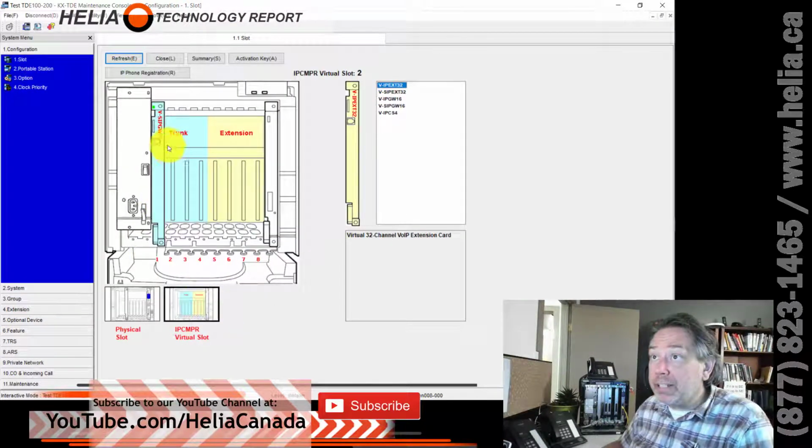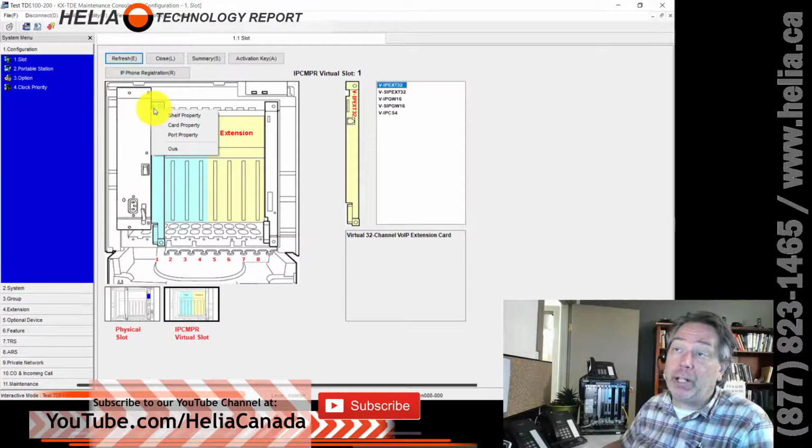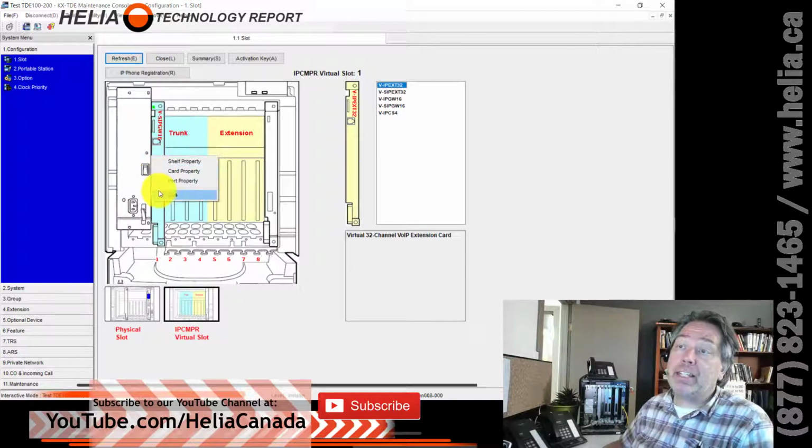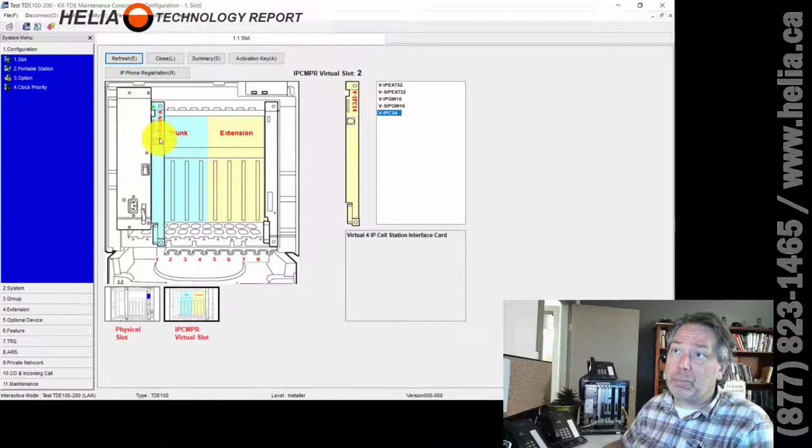Now, I've got a SIP GW16 slot here. You also know that there's a green dot up here. That means that the card is in service. Now, if you don't have this in here, there's some options here, and then you can simply drag this over here for this card to show up like this.